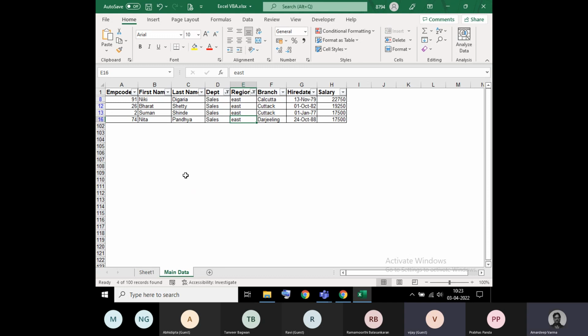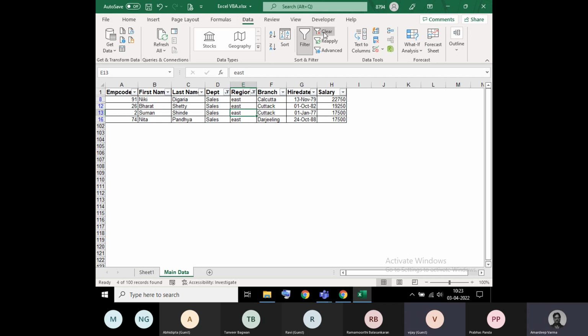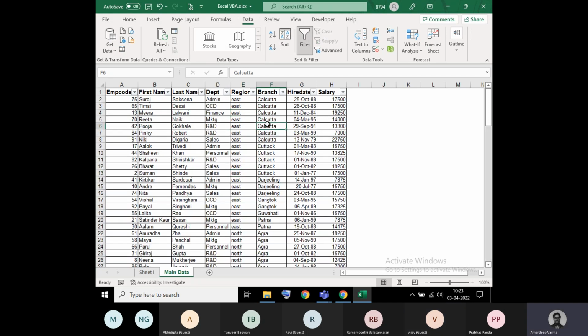So we are getting 4 records. Is this clear, everyone? Sales east records. Now I want all of you to display all sales records as well as all east records. See whether it is possible.